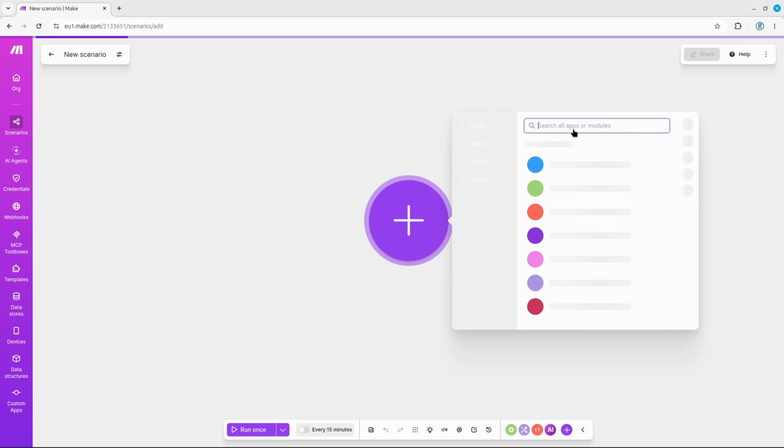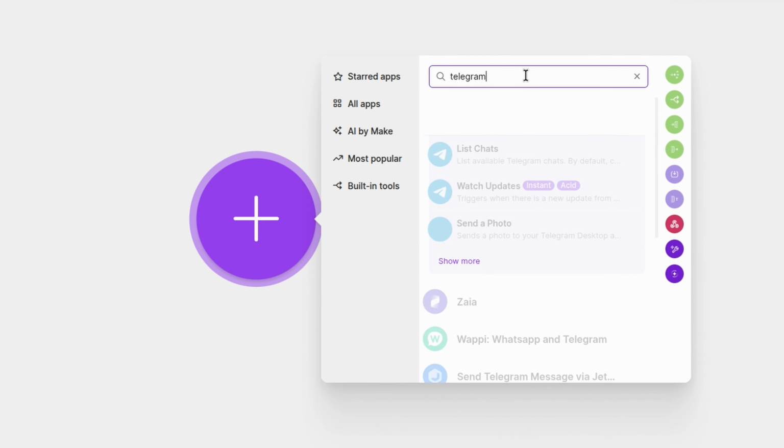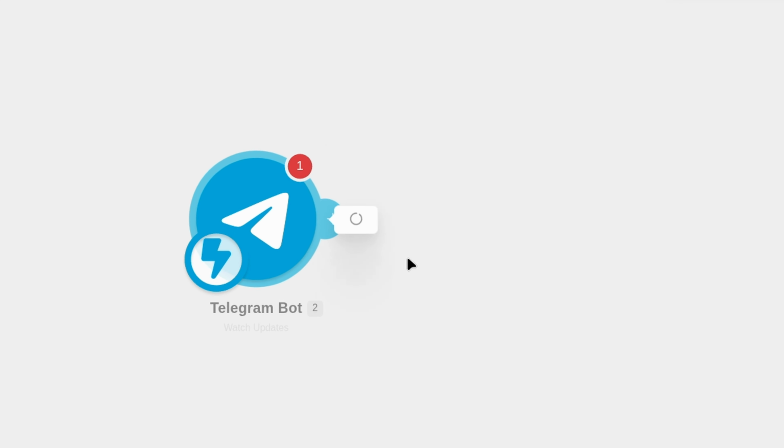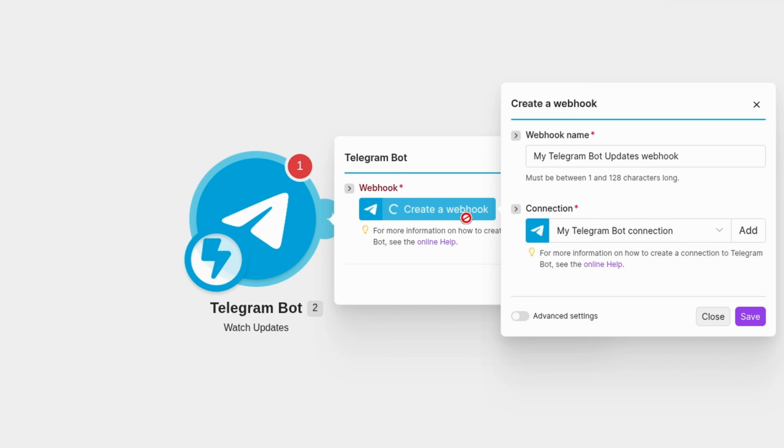First, open Make.com and add a Telegram bot module with the Watch Updates action. This is what will trigger the automation every time you send a message to your private bot. Click Create a webhook. Connect your Telegram bot under the connection field. If you don't have a Telegram bot yet, you can learn how to create one in one of my previous videos. The link will be in the description.